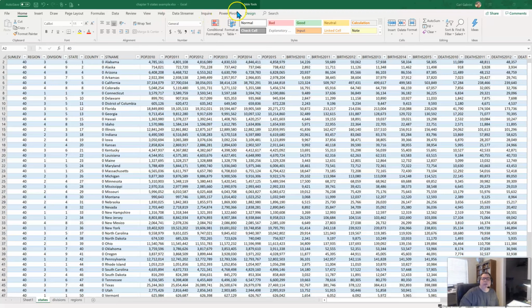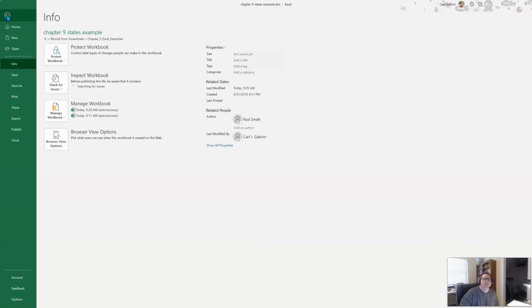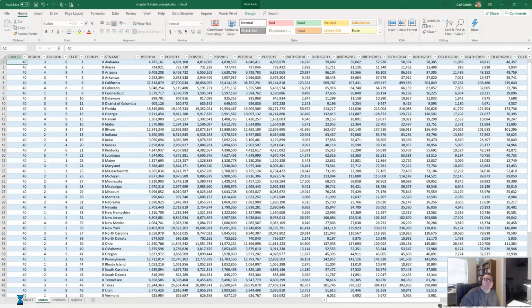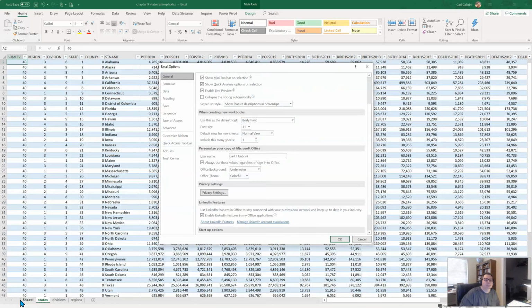Right here you can see where I have Power Pivot. I had to install that. It's fairly easy to install. If you click on File, computer's a little slow today. Okay, and we can go down here to Options, and Add-ins.